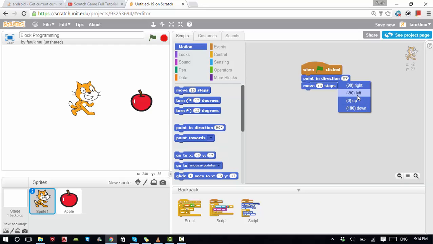Okay, you can also point in direction 90, but this time it's negative. So now which way should it go? Let's try. See, it's going this way. So pointing direction is very important, and 180 is down. So usually we use 90 degrees and right. Okay, so if I click this, it moved 50 steps. Okay, so the pointing direction is important.